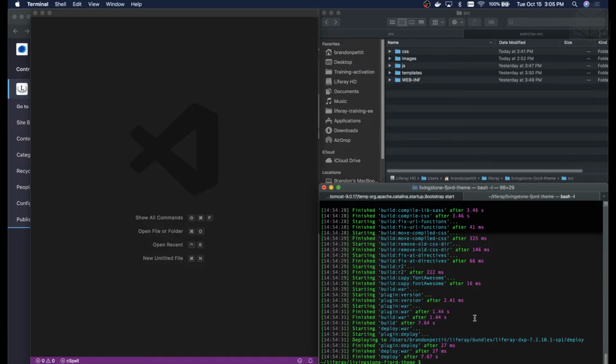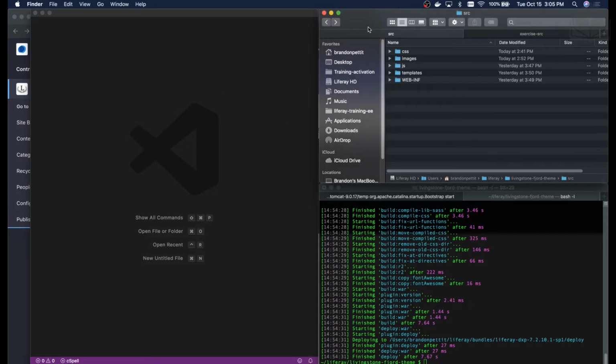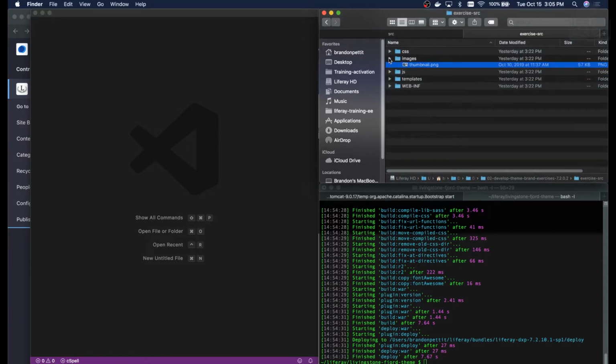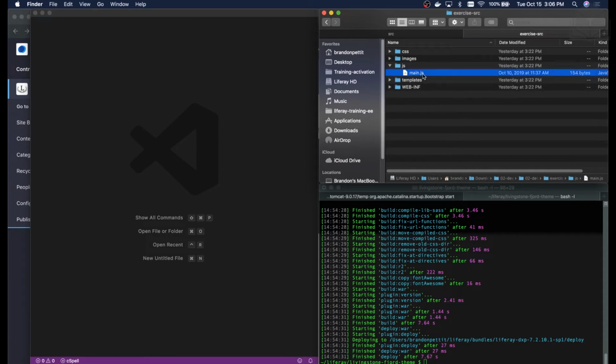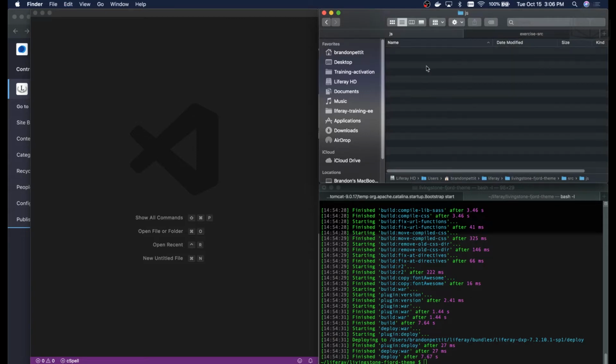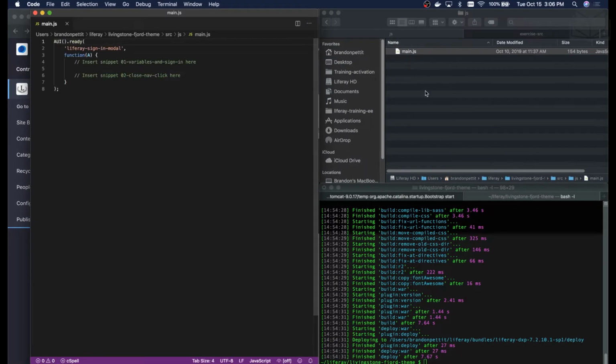So again, I have my server running in my terminal. I have my theme here so I can quickly deploy my changes. I have my editor up, and I have my source and my exercise source. So let's start by going to our exercise source, and just like we did before, we're going to take the main.js from our exercise source and place it in our theme.js folder.